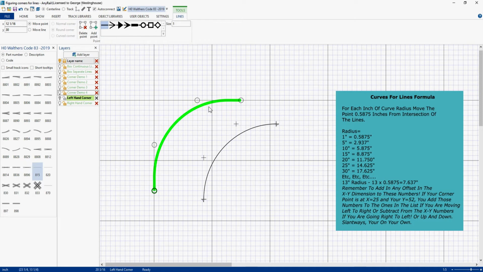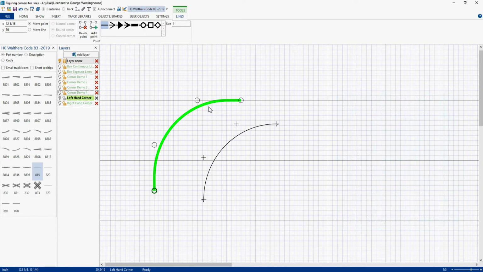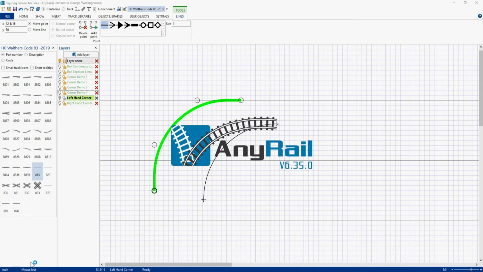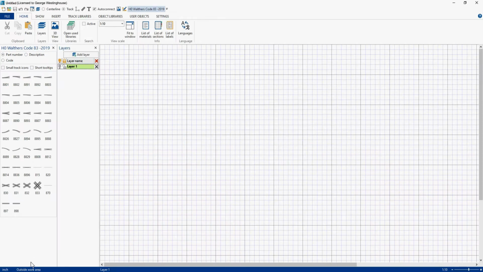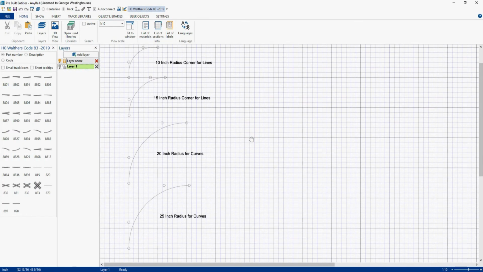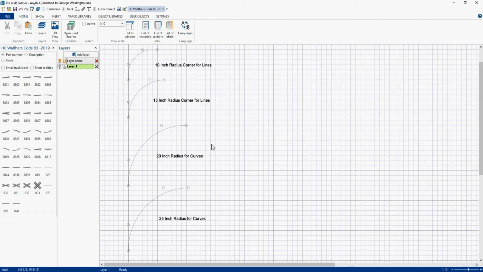Now what am I going to do with that? I need to be able to get that anytime I want to. AnyRail allows you to have multiple instances of the program running. In fact, I have 2 running right now. In order to open another instance, you can't do it from your taskbar down at the bottom. You have to come over to the start bar, call up AnyRail, and then start another one from there. So what I did is I made a drawing called Pre-Built Entities. Let's open that guy up. There's all my corners.